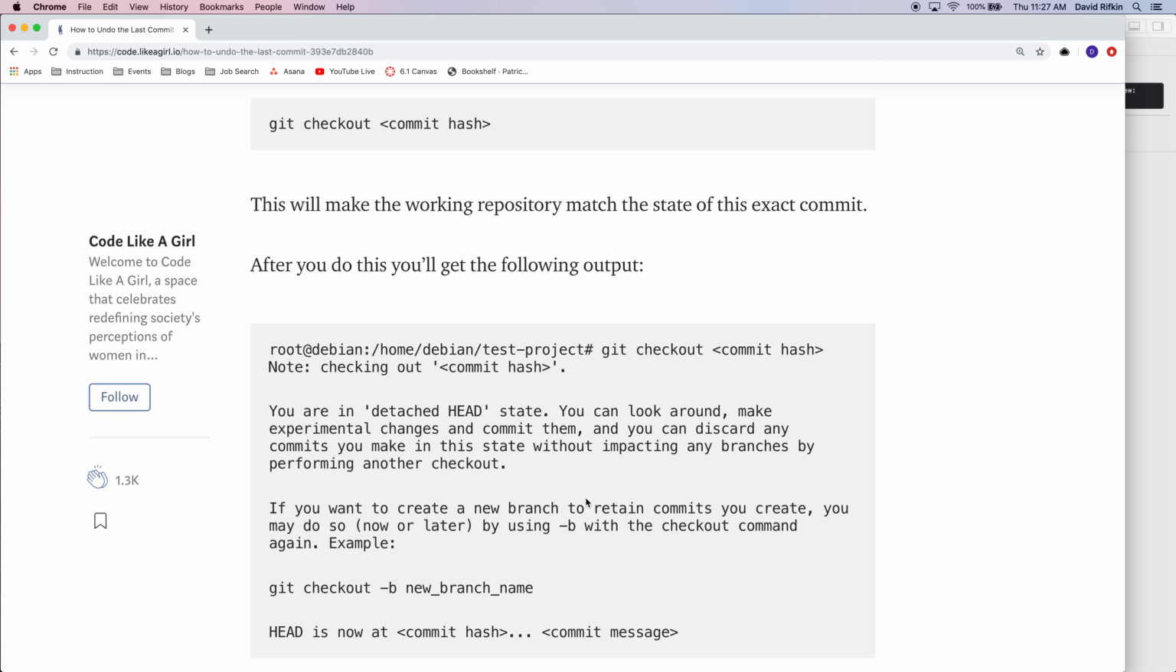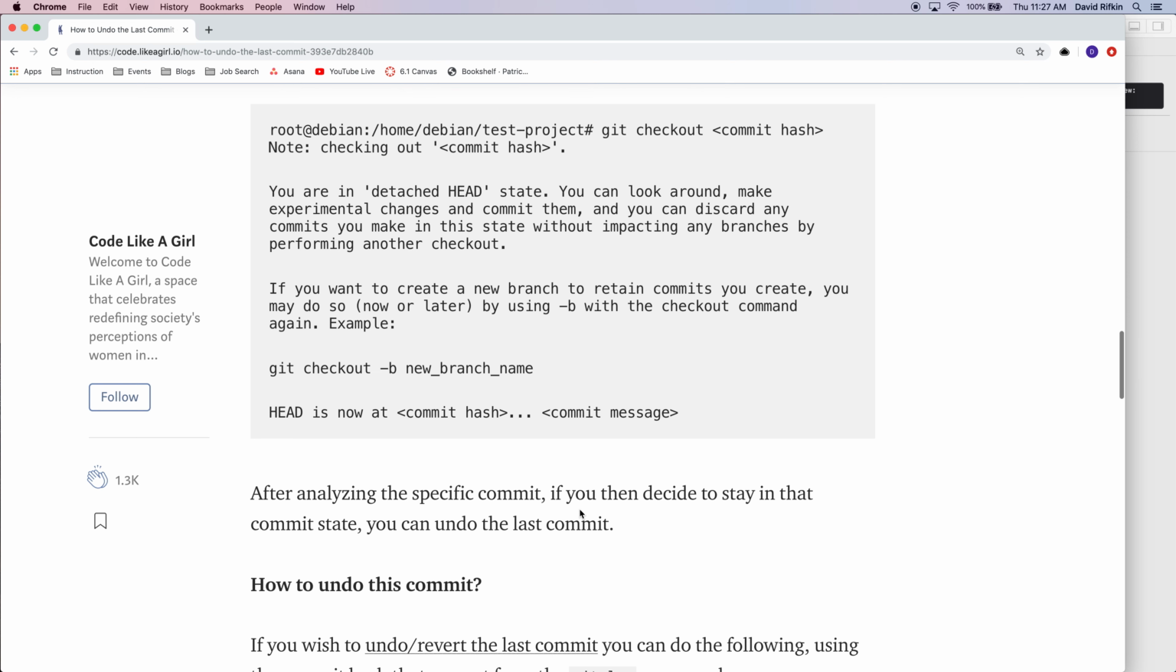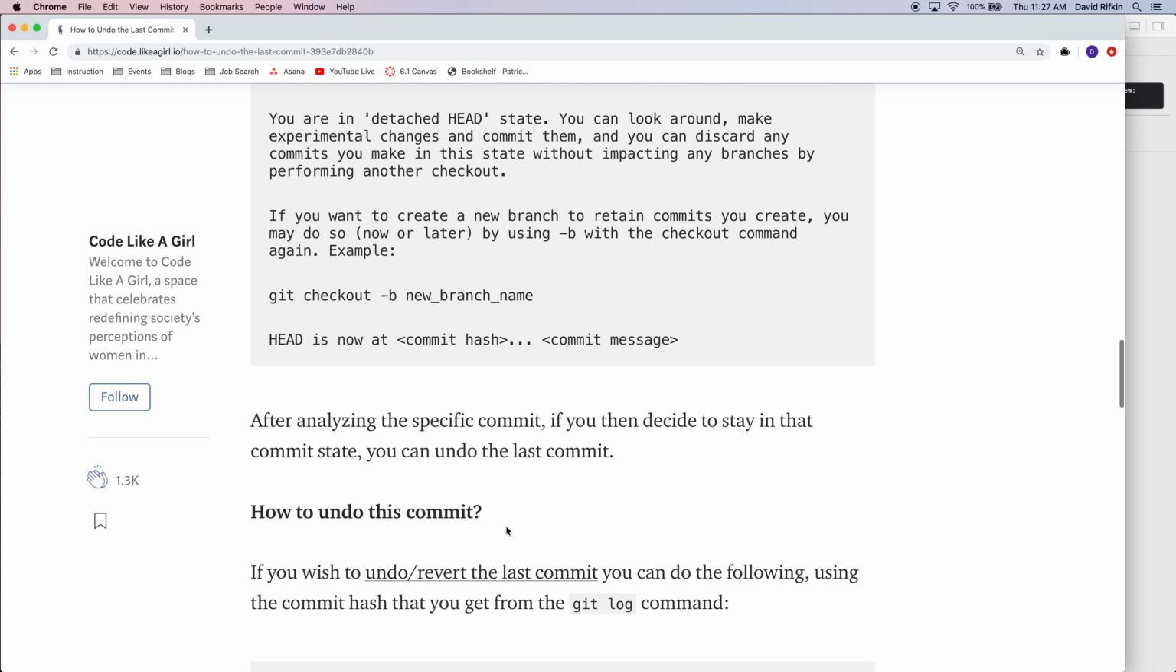It's after your last commit, before your current commit. When you change head to this detached head state, head is now going to be at this commit that you rolled back to. And then you can make some changes. After you analyze the specific commit, if you then decide to stay in that commit state, you can undo the last commit. How to undo?